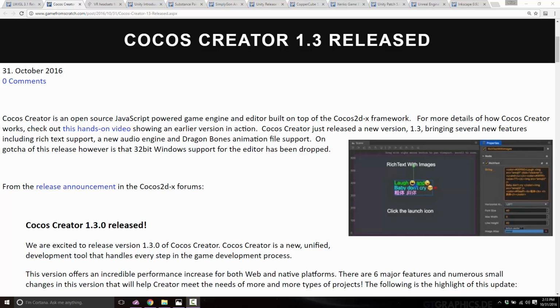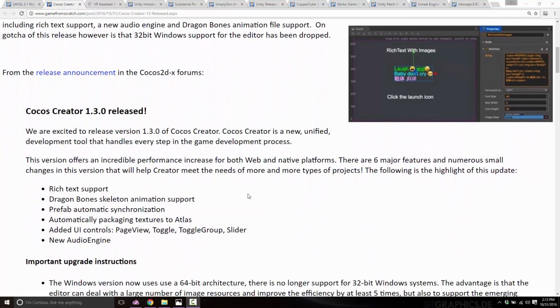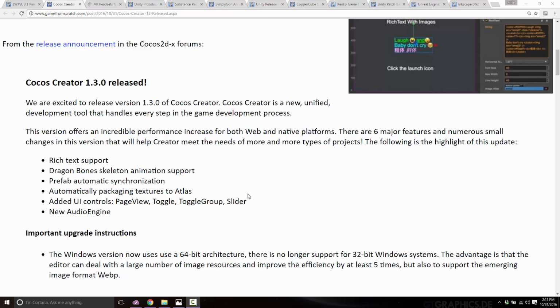Now, the Cocos Creator 1.3 release brings us some new functionality, including rich text support, which is very handy for internationalization, different character sets, etc., and a lot more support over exactly how these things are set up. It also adds Dragon Bones skeletal animation file support. Dragon Bones is an open-ish source, but freely available Spine alternative for doing 2D-based animations using sprites. Prefab automatic synchronization, new UI controls, including a page view, toggle group, and slider, plus a new audio engine.